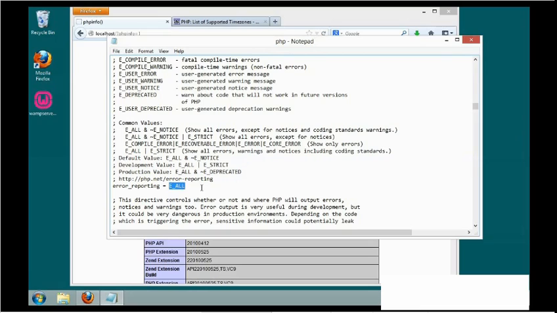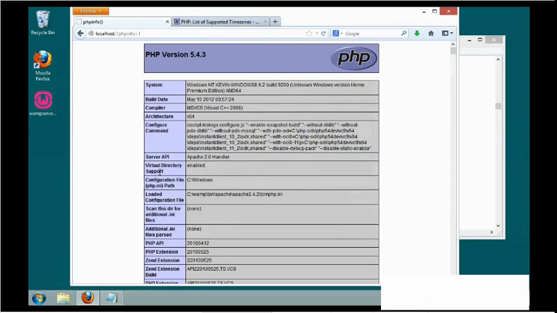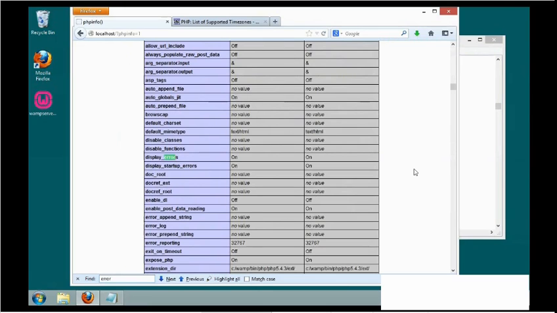Now, if you're wondering, well, what is this weird all? It's actually a constant that represents a number. And if we just shoot back over here to our PHP info page, let's just do a find here real quick for error_reporting, and there it is, and this is the number that it comes up with.